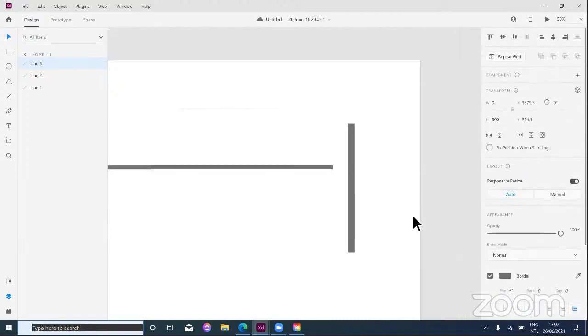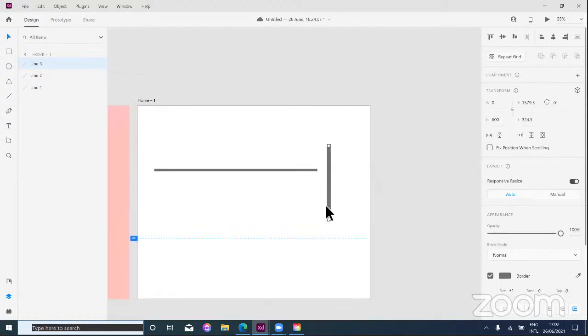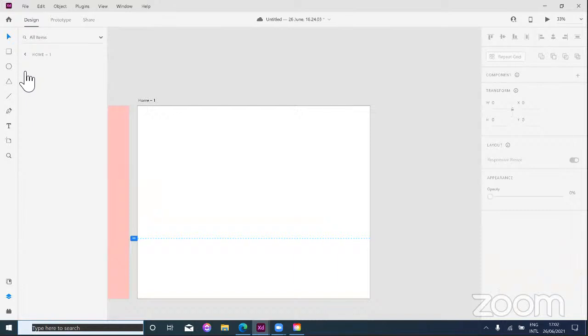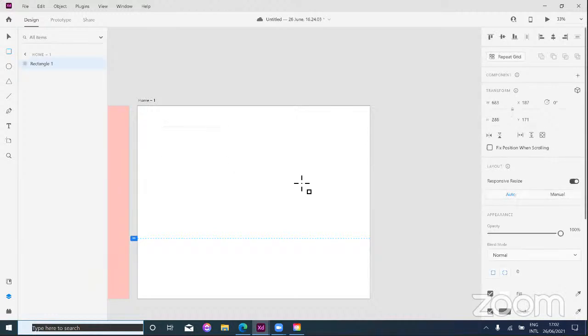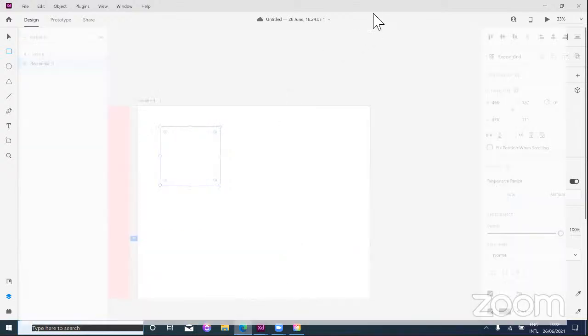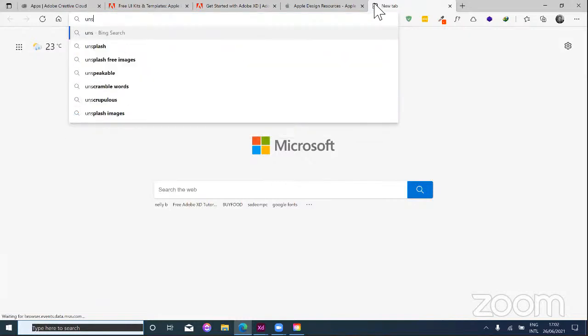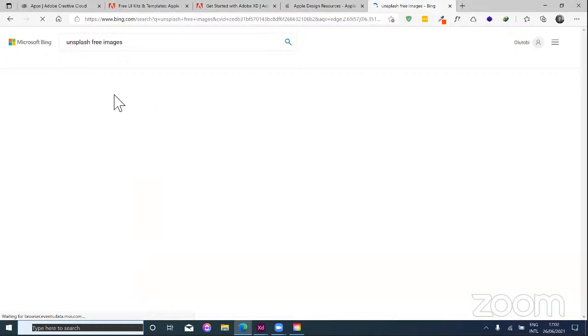So let's come back and let's work with images. Let's say inside of XD we want to do stuff. I can easily drag in this one here. Let me quickly get an image from Unsplash for this. All right, pending the time that it is loading, let me be doing another thing.